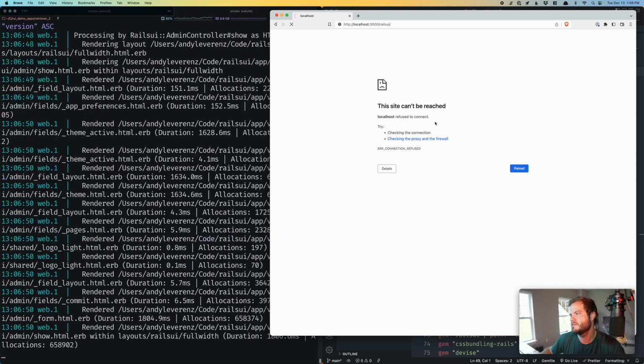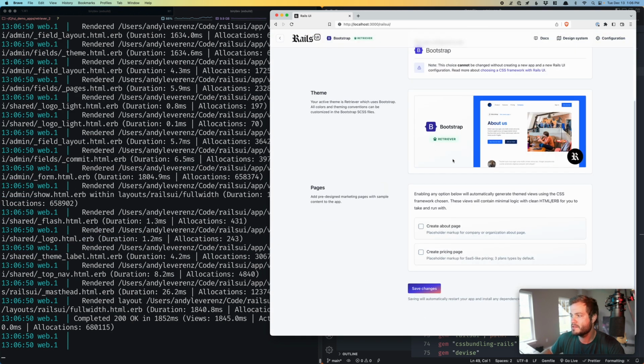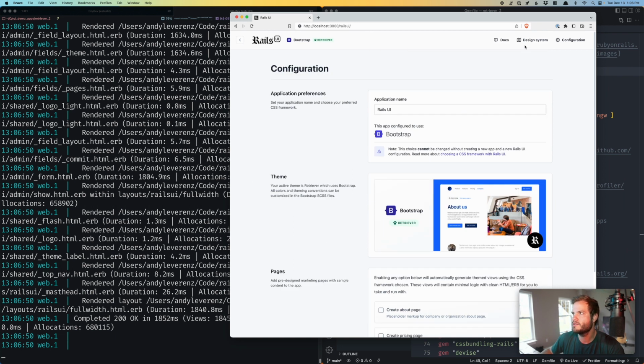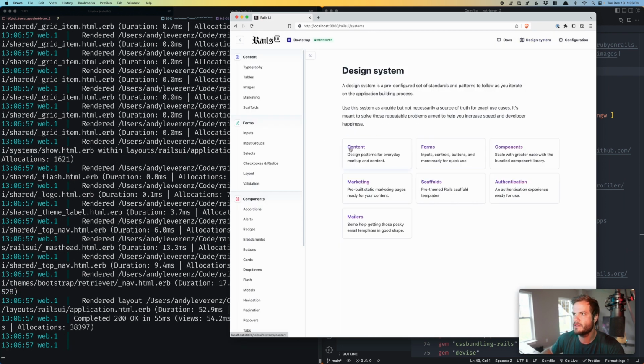Here it comes. All right, so our theme is installed at this point. With that done, essentially you can go check out a design system. This is only available once you've installed a CSS framework, so Bootstrap to start is where I headed. The system is going to be a pre-configured set of standards that you can just use in your app wherever you need it.